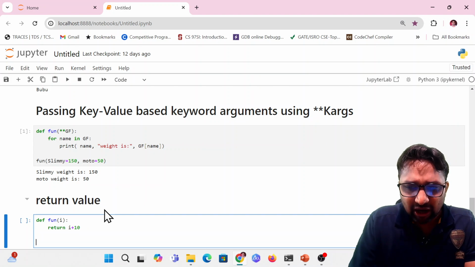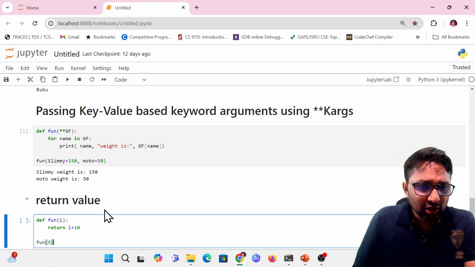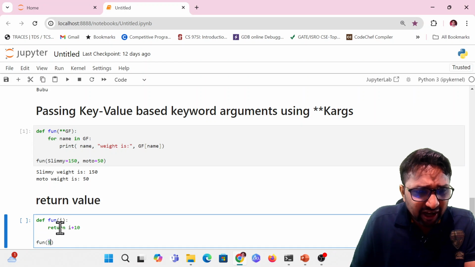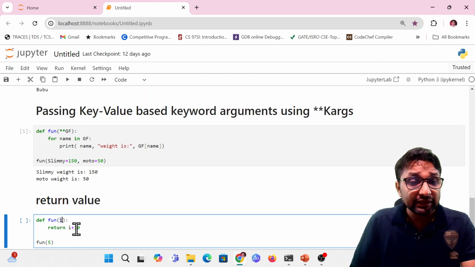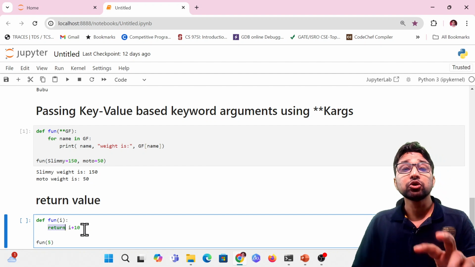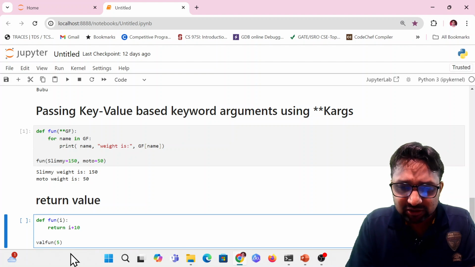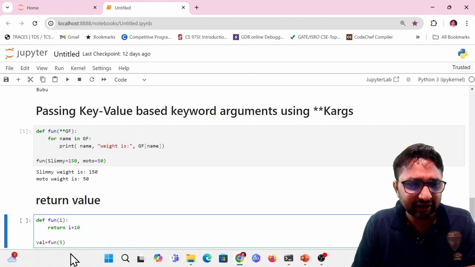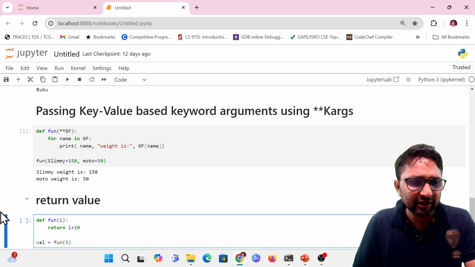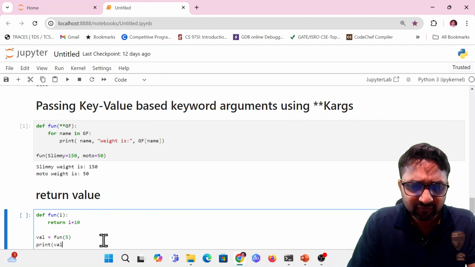After coming out of this function, let me call this function with some value. I'm passing one argument, 5, and when I pass 5, the 5 will be received in i, and 5 plus 10, 15, will be returned by this function. So the return statement can be used to return a value from a function. Where I am calling this function, there I can receive this value in a variable. Let me print this value also so that we can check it out.